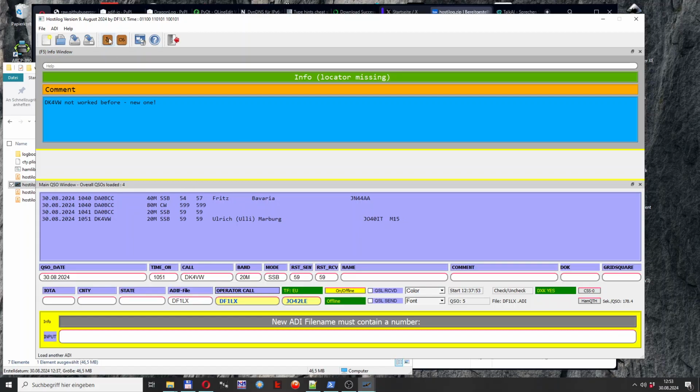You can also go here, load another RD, combine RD files. That means if you have two RD files, you can combine them. They will be sorted and worked. So I once again enter a call, DK4VW, and it will be shown. It's the 30th of August 2024. He is worked one time. Last QSO is the same.